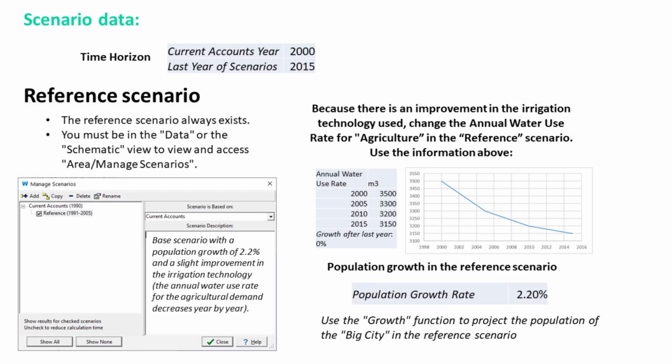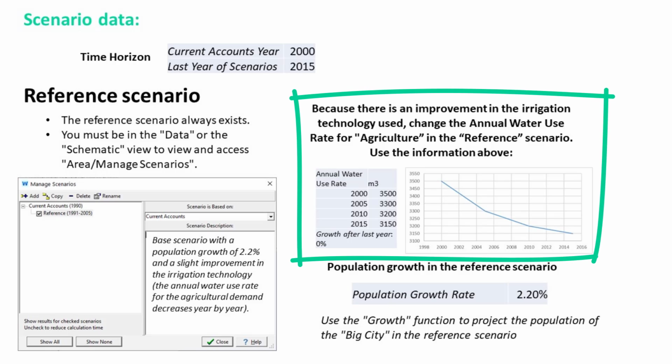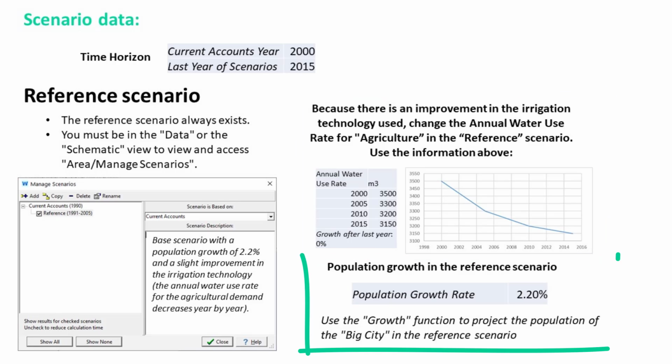First, we will define the modeling period between 2000 and 2015. We will change the annual water use rate for the agriculture demand in the reference scenario. It will decrease following this behavior. We will also change the population growth rate of Big City. It will no longer be 1.75%, but 2.2%. Besides, we will use the growth function to project the population. Remember that all these changes must be made in reference.